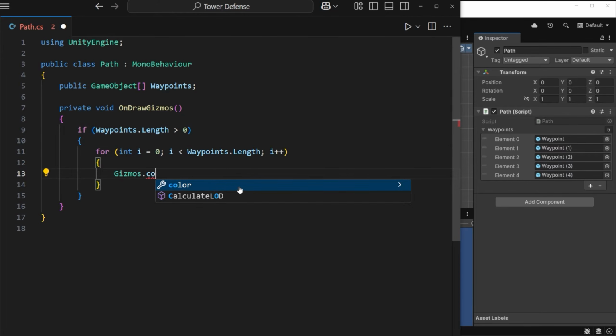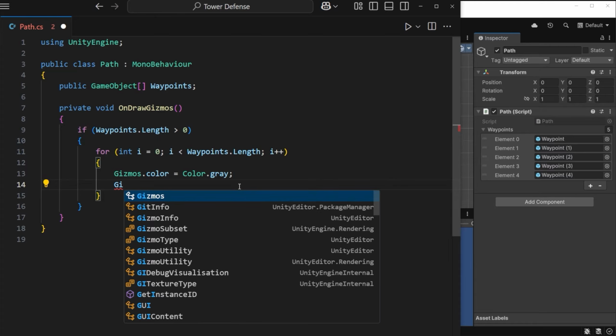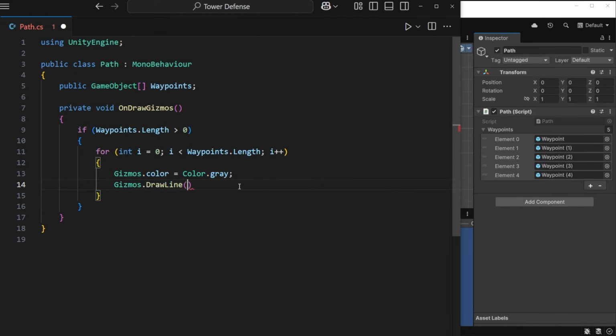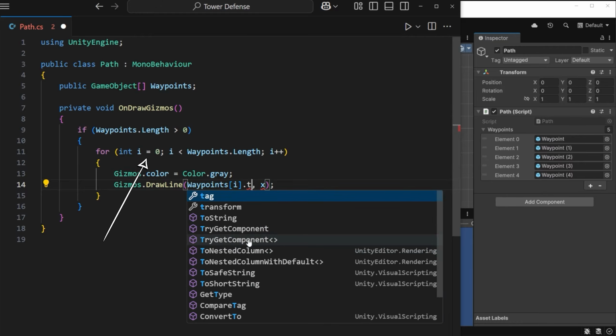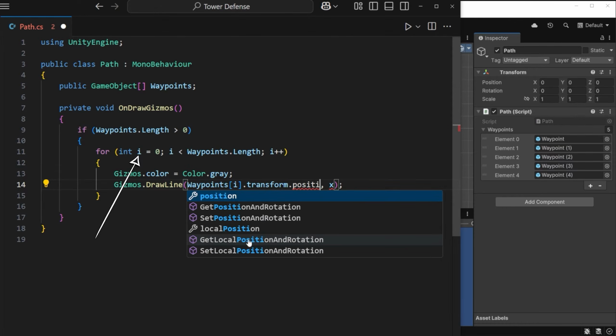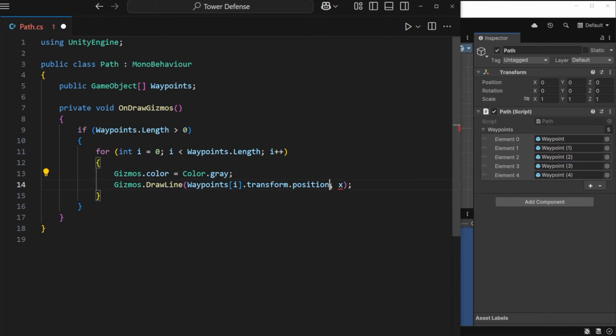We set the color to gray, and for each of these waypoints inside the waypoints array, we will draw a line connecting them. Unity has a built-in Gizmos.DrawLine method that takes the start point and end point, and it will draw a line between these two positions. So I want to start the line at the position of the game object at this index. I access its transform position, and I want to end the line at the position of the next waypoint, so index + 1.